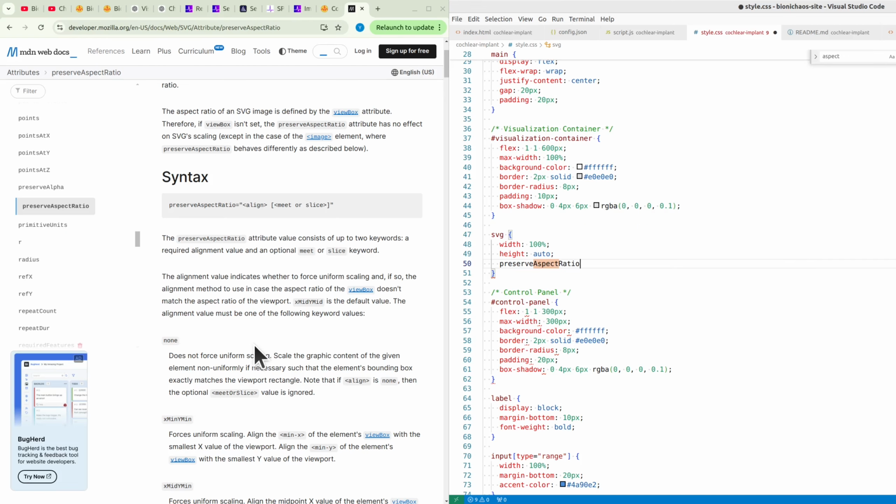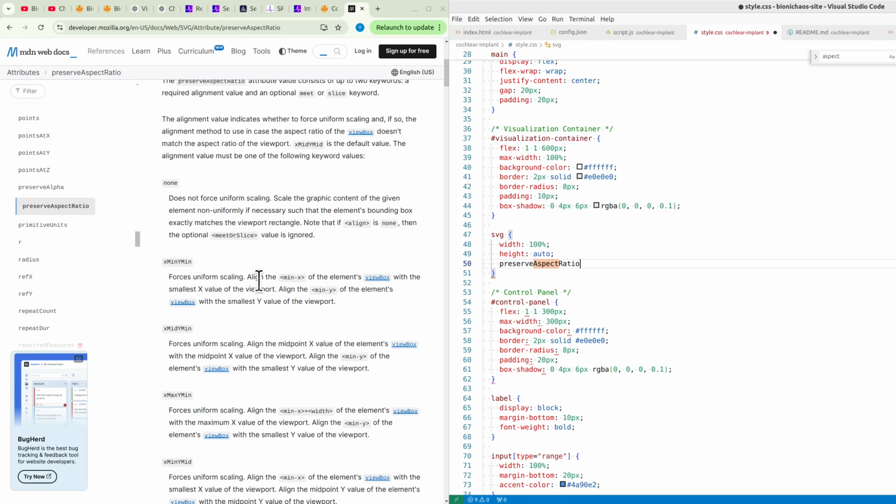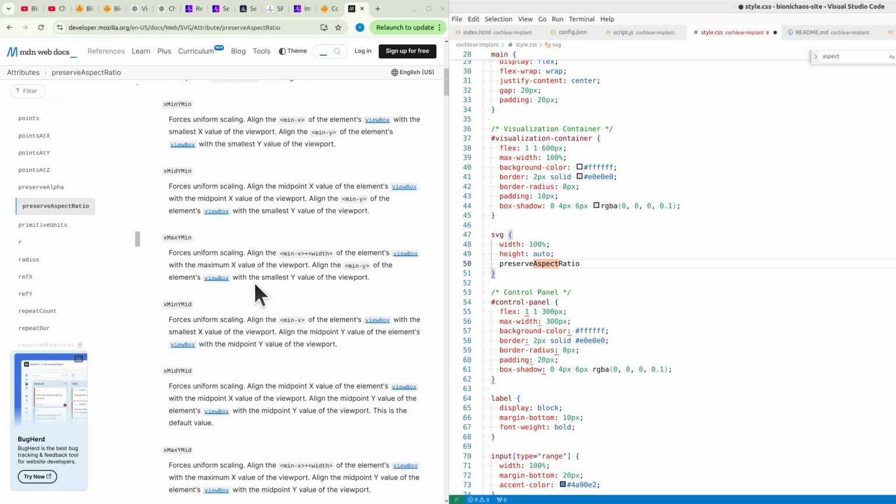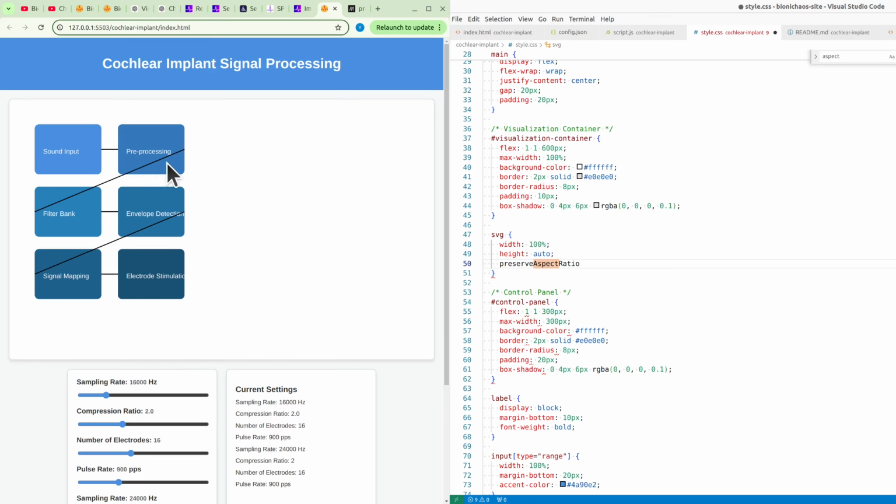Can you help me with that preserve aspect ratio line? Sure, I see that you're looking at the MDN documentation for preserve aspect ratio. What specifically about that line are you having trouble with, or what behavior are you trying to achieve with your SVG? We are trying to make this diagram look better. So how do I fix the code?